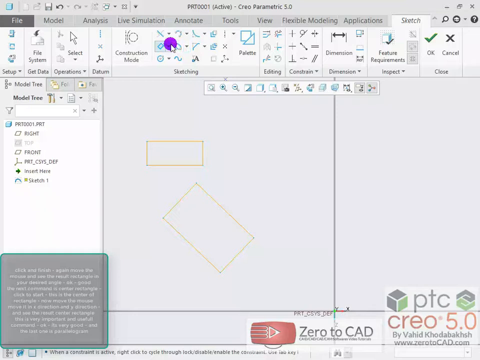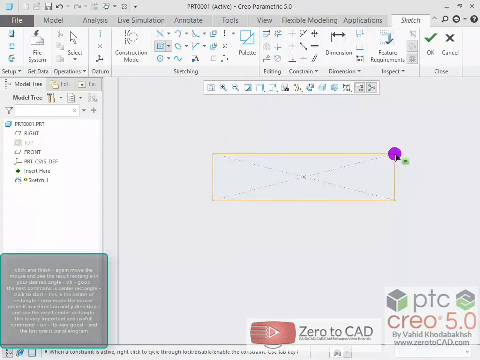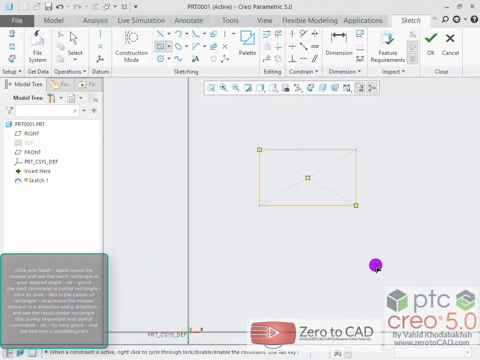Click to start. This is the center of the rectangle. Now move the mouse. Move it in the X direction and Y direction, and see the resulting center rectangle. This is a very important and useful command. It's very good. And the last one is parallelogram.